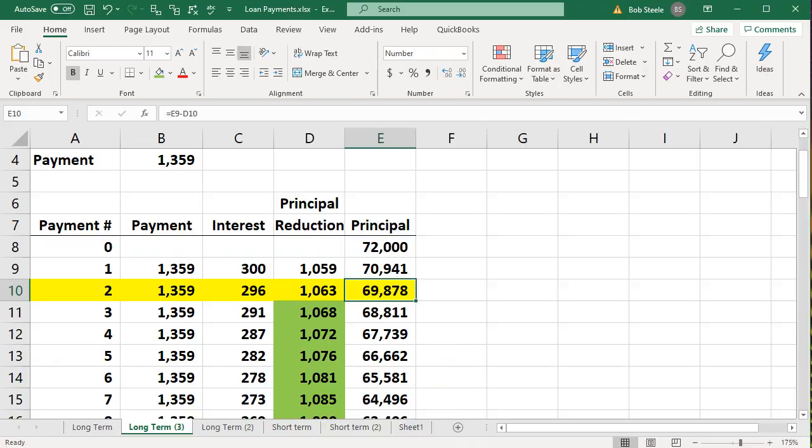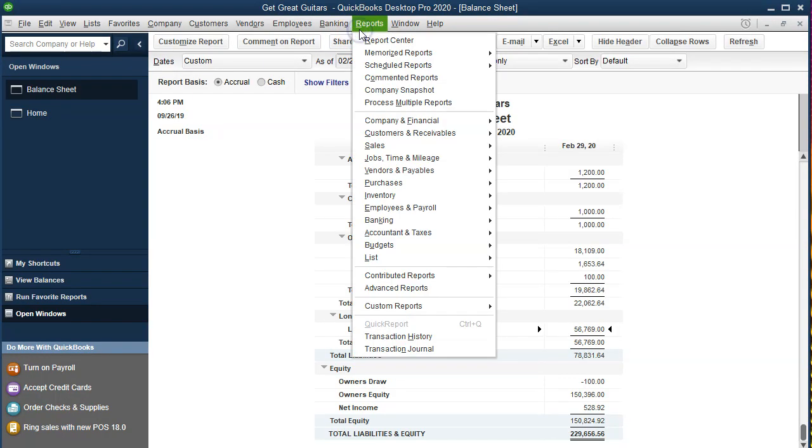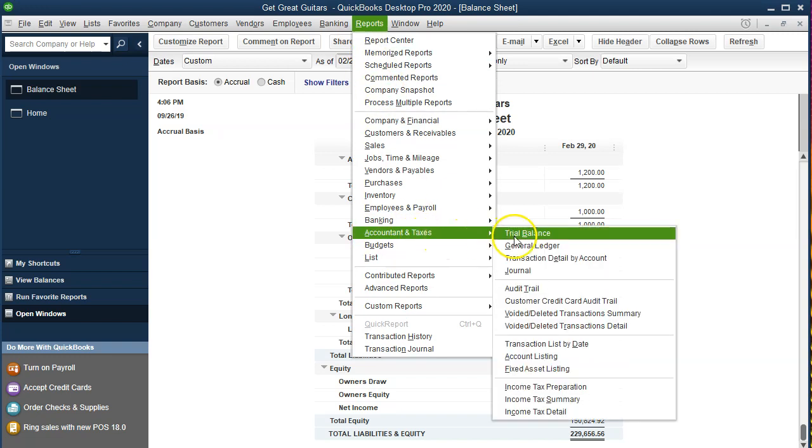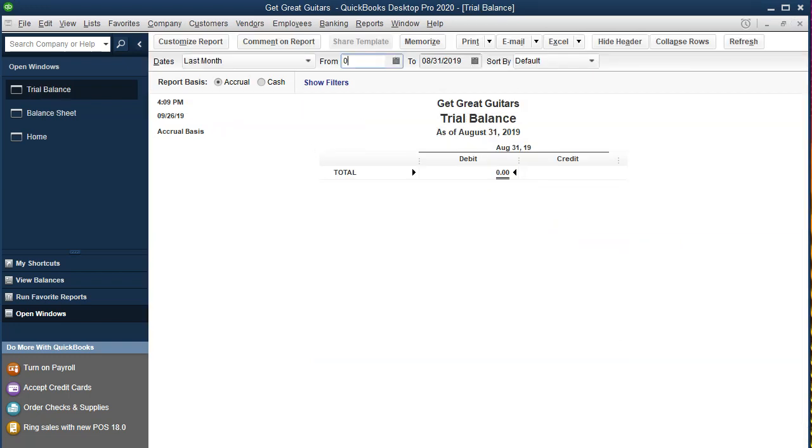So now let's go back to QuickBooks here, and let's take a look at the trial balance to see where we stand at this point in time. We're going to go to the reports. We're going to go to the accounting and taxes and trial balance up top. We'll change the dates then to 01/01/20 to 02/28/20.